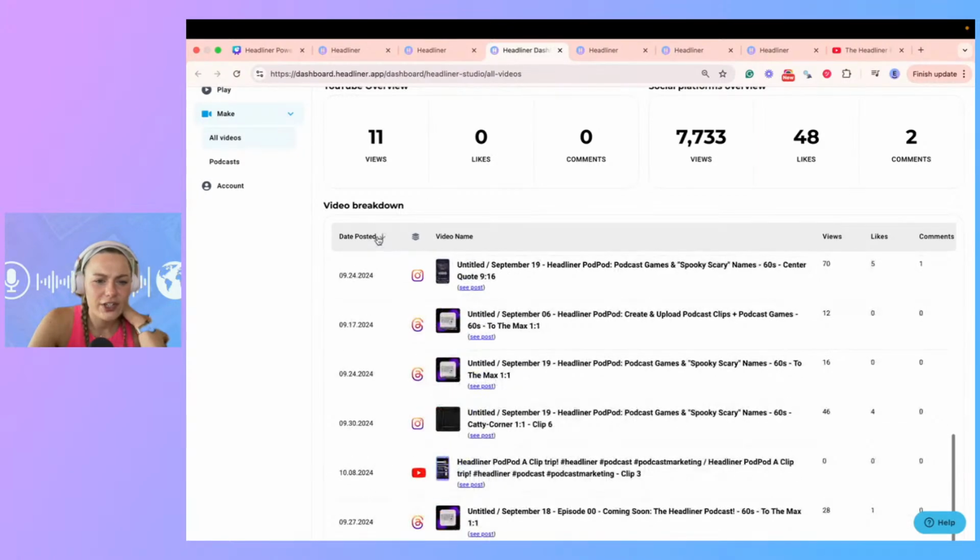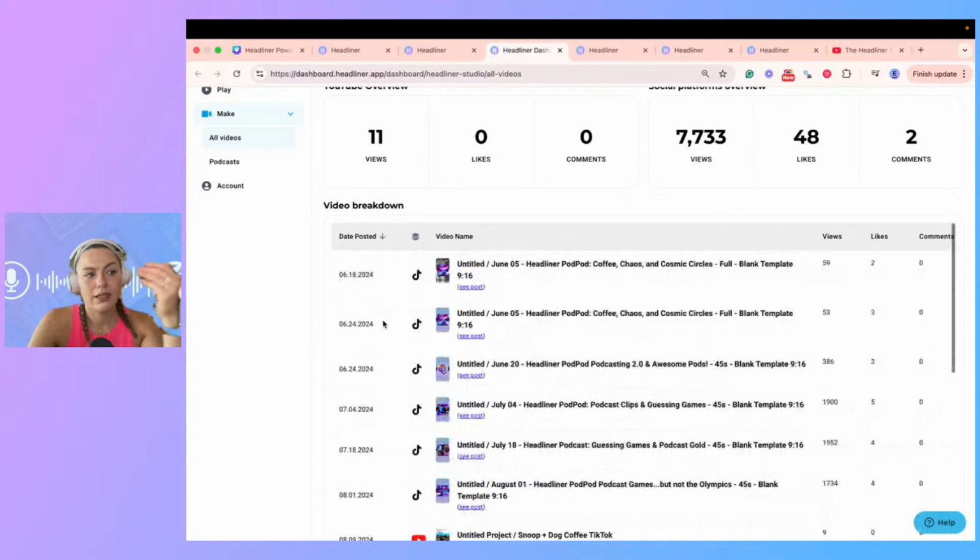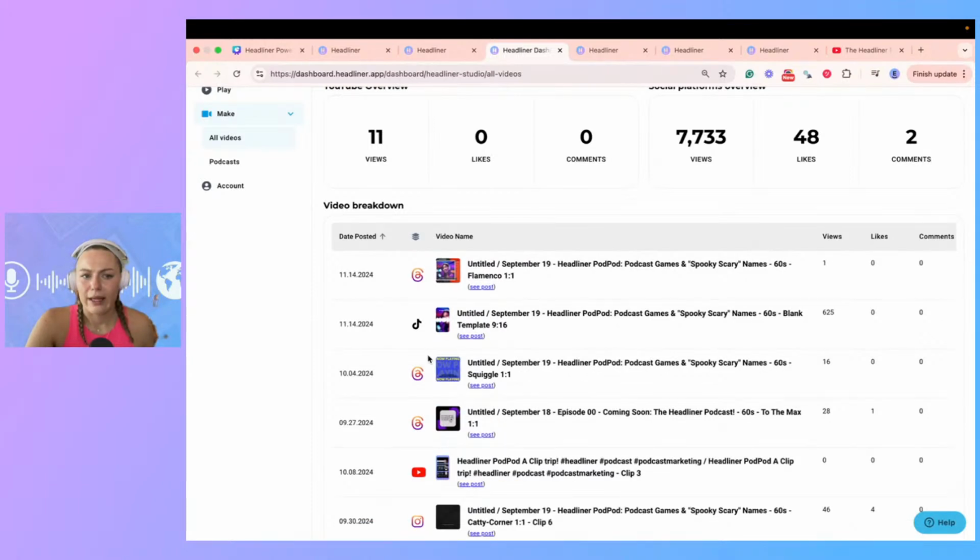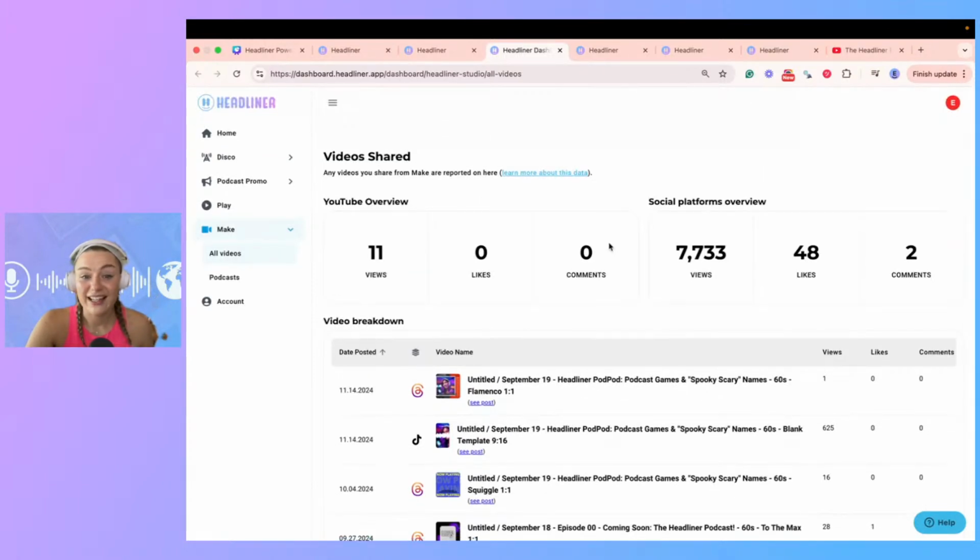And you can filter if you want the first one that you did, it'll start there. Or if you want to just look at your more recent data, you can filter that up and see that as well. But yeah, that's a really cool thing that not a lot of people know about Headliner.